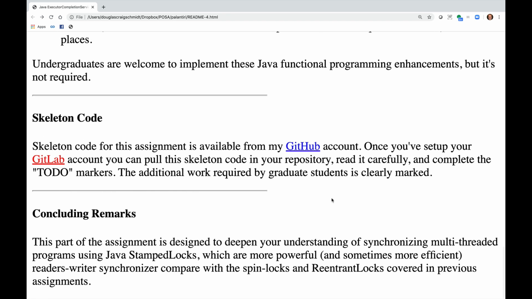The skeleton code for this assignment is available in my GitHub account. As always, once you've completed your GitLab account setup, you can pull this skeleton code into your repository, read it carefully, and complete the to-do markers. It should be pretty clear what you need to do.